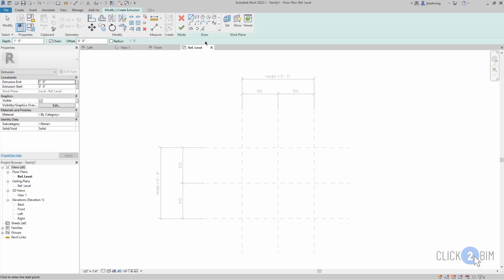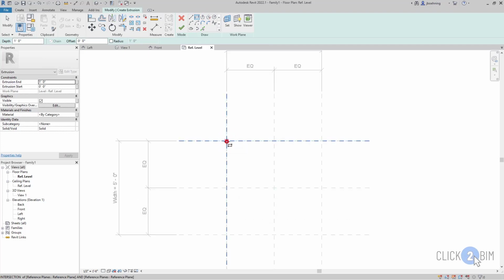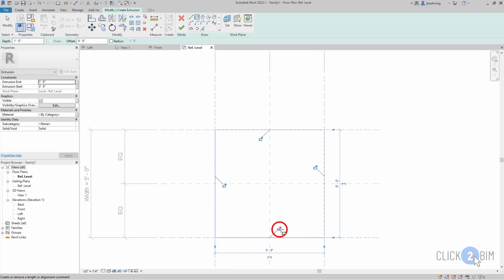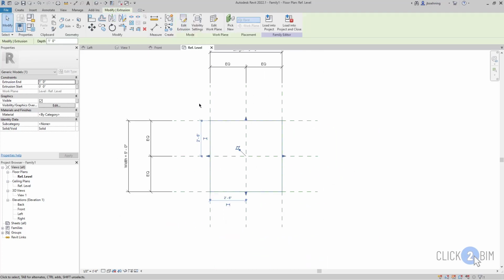And in the contextual ribbon, there's a draw gallery with several options. I will click rectangle. And then I'll use the reference planes to snap my sketch to. And after I click the 2 corners of the rectangle, since I snapped them to the reference planes, you can see padlock icons. And when I click those padlocks, I'm locking that sketch line to the reference plane. So when those reference planes move, the sketch or the extrusion will then update along with it, which is what we want to happen. Next, I will click Finish Edit Mode to create the extrusion.